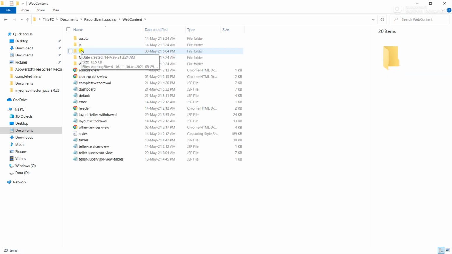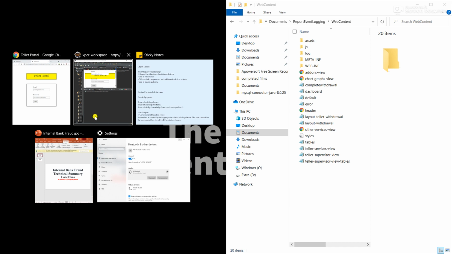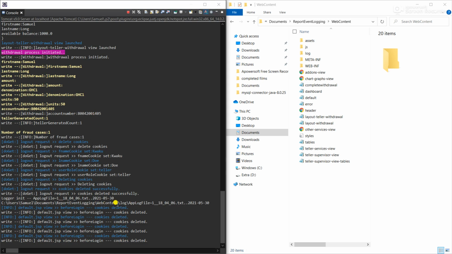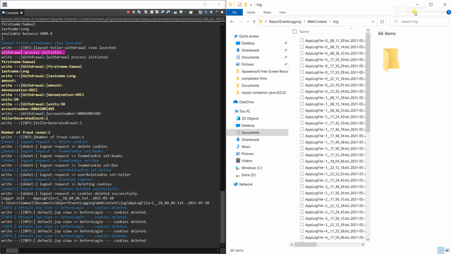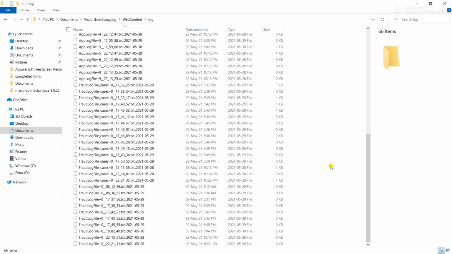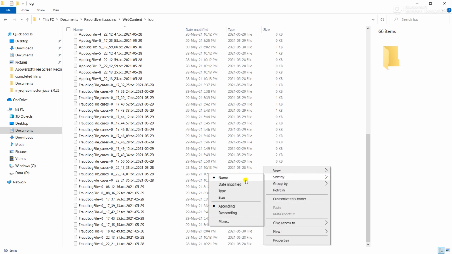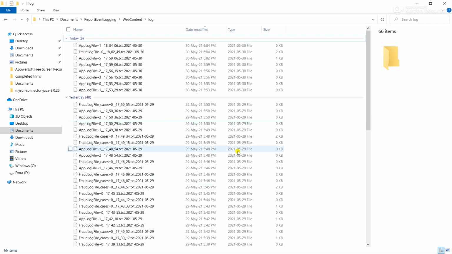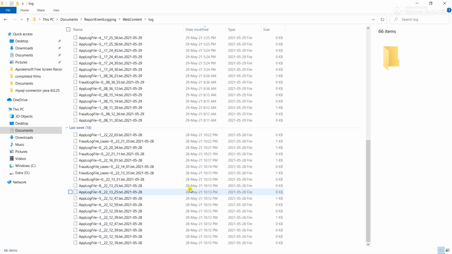So it's located in the log. Remember, the path is being shown here: Web content log documents. So document, report events, web content log, and we have a lot of logs. First of all, let's group them by date modified, today's one, and yesterday's one, other logs.